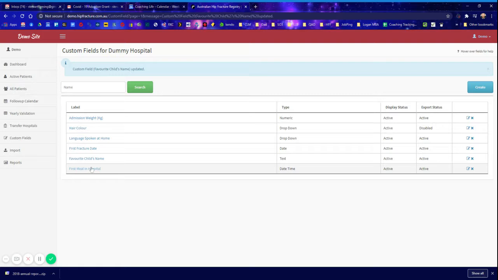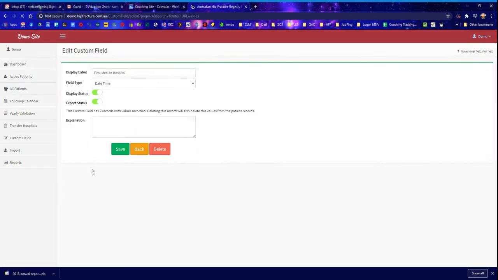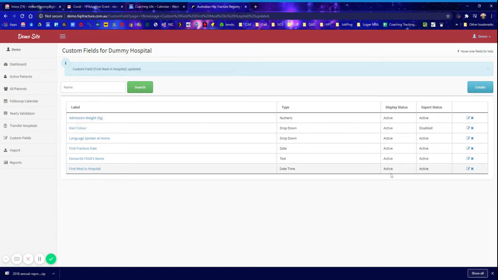And first meal in hospital is a date time value. We have no explanation for what that is, but that is a date time. It's going to be displayed, and its export status is on as well. The reason we have these two statuses here is that one is whether it's going to be displayed in the patient records, and this one is when I export it, do you want it to be exported? You might have a field that down the track you decide not to export anymore. You don't want to use it, you just set that as disabled. It doesn't delete the data. The data is all still there, but when you export the data, that field wouldn't come out.